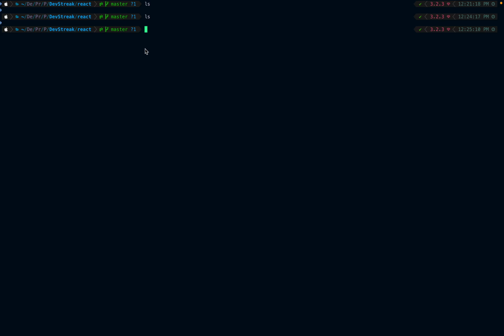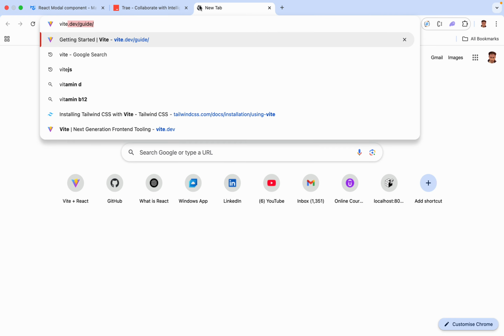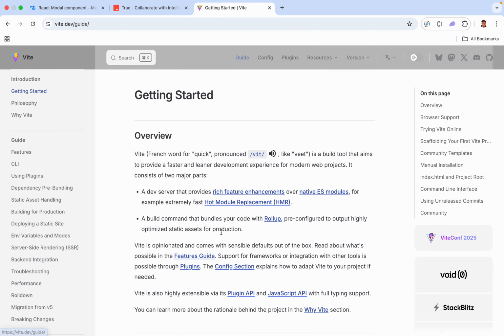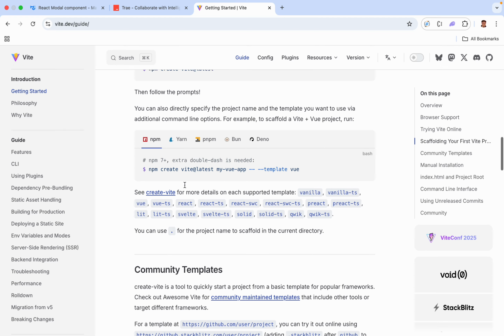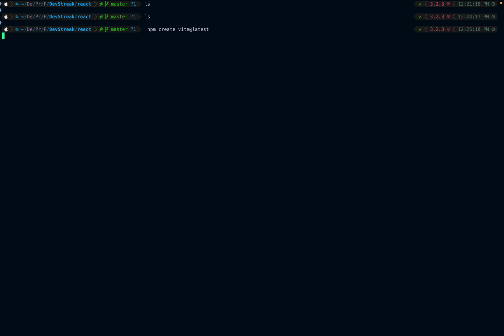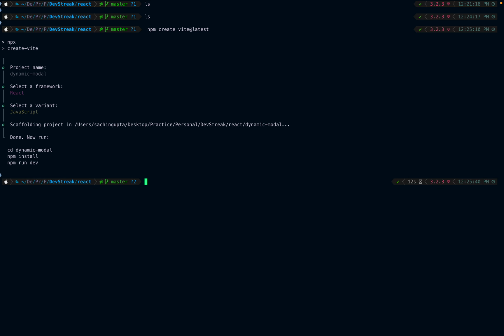Let me create a first React application. So we will use Vite. Let's go to Vite, and we have to use npm, so we will use npm. Copy this command. It will ask you the project name, so we will name it dynamic modal. We'll use React. We'll use JavaScript. Okay.